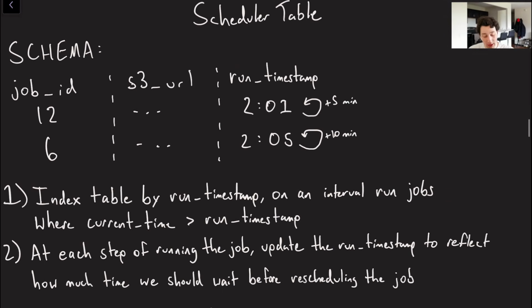Cool. As far as the scheduler table goes, this is going to be the main part of the job scheduler. This is what I want to focus on the most. So we've got our job IDs, that's going to be our primary key. We've got our S3 URL, which is where the binary is going to be located in S3, right? I have to basically put a binary in S3 to say the executor can go download this and run it. And then we also need some sort of run timestamp. The interesting thing with this run timestamp, and I'm going to add one more column, called status, which we'll talk about a little bit later.